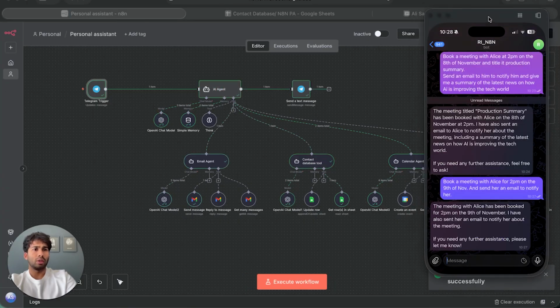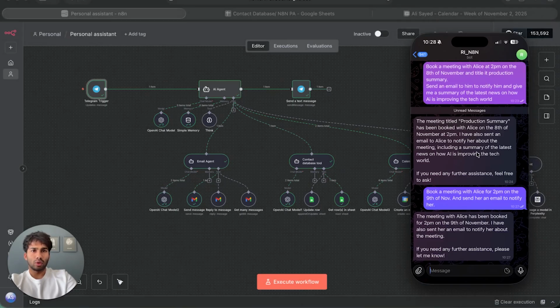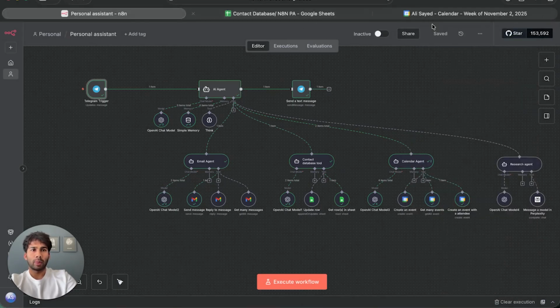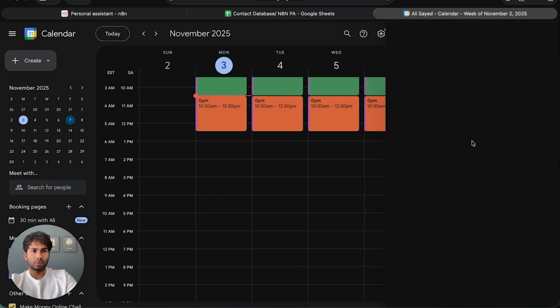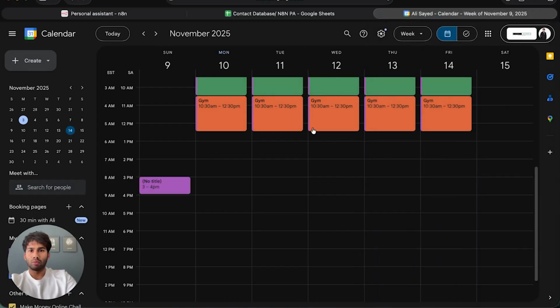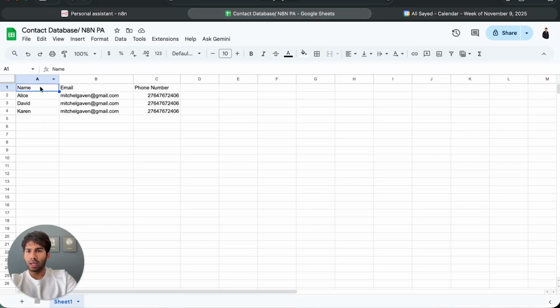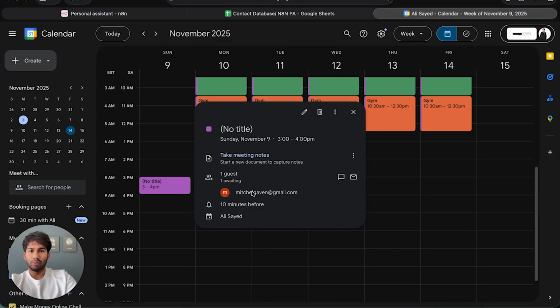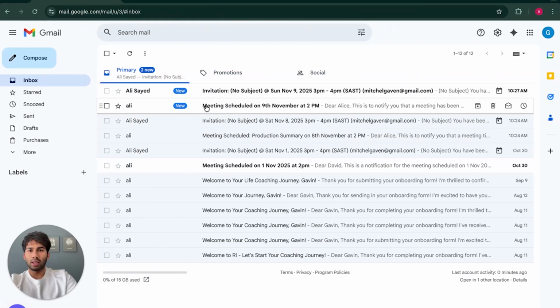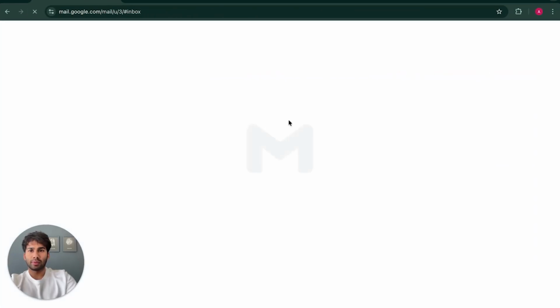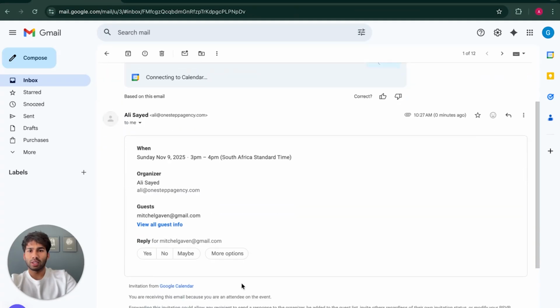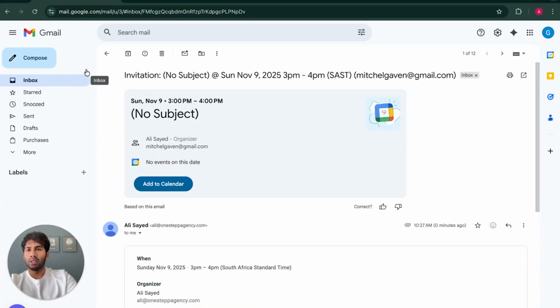Okay, it says it successfully has been executed. So let's go ahead and double check that. 9th meeting has been booked 3 to 4 with email from the database. So Alice, you can see I just put the same email for the sake of this video. So it sent the email. You can see it booked the email. And let's go ahead and check if it's been sent. There we go, invitation sent to this email, and the meeting's been booked.